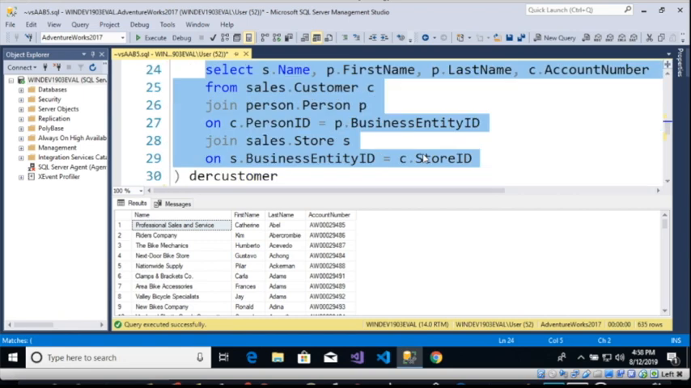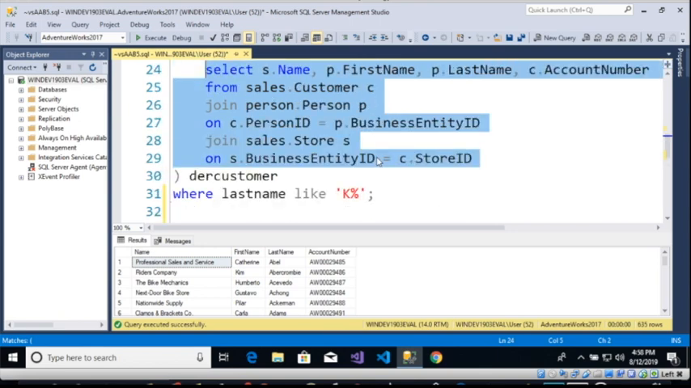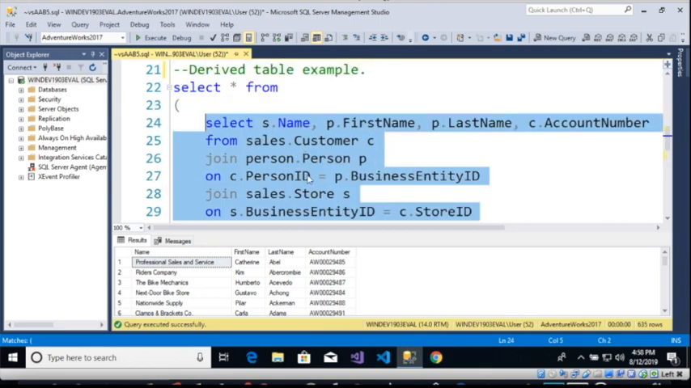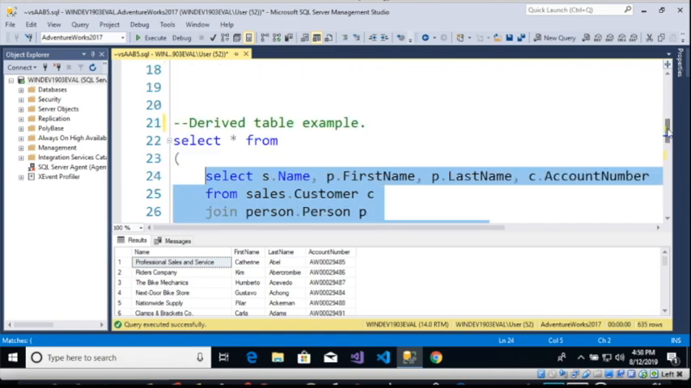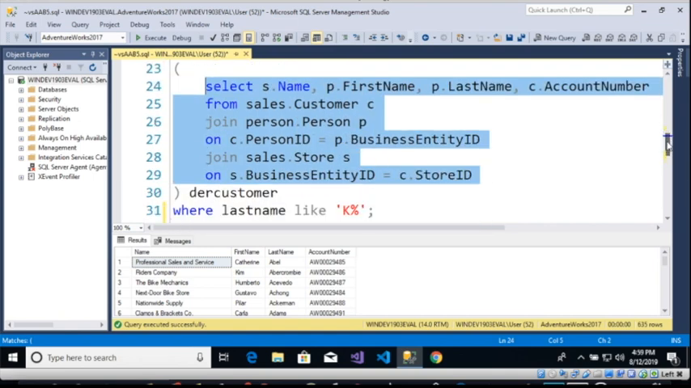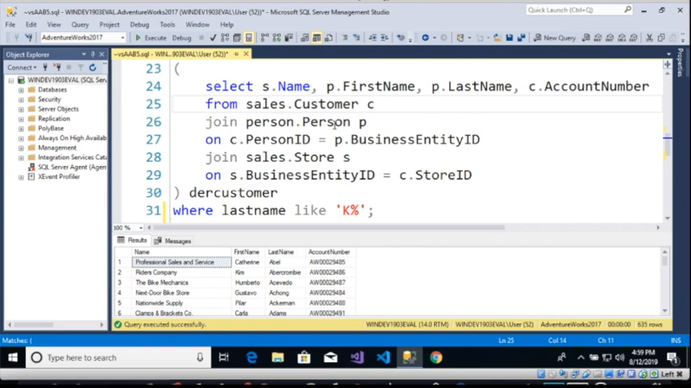Mind you, the derived table is going to be created out of the values that we are getting from the select statement. So here we are getting a join statement for the customer and then the person and also the sales store table. So there are three tables involved. Here we have a customer, here we have a person, and here we have also the store ID.